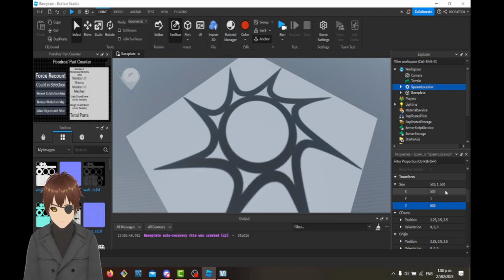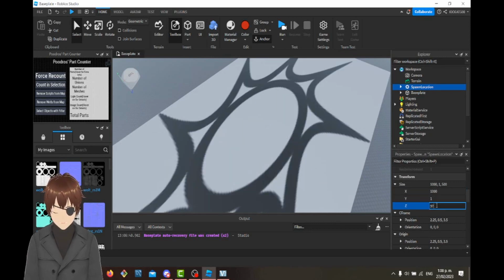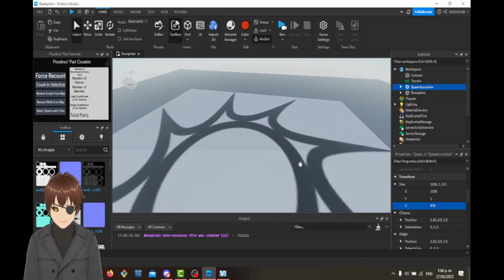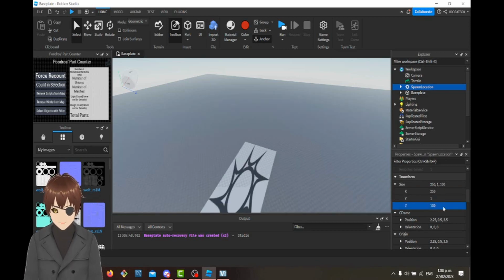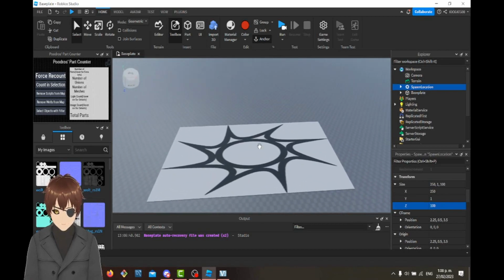Some maps will be bigger, such as Highway Lot, which is 1000 by 975, and some maps will be smaller, such as the map currently in testing, Containers of Fun, which I think is 250 by 100. I think it is. Yeah, I think it is that big.